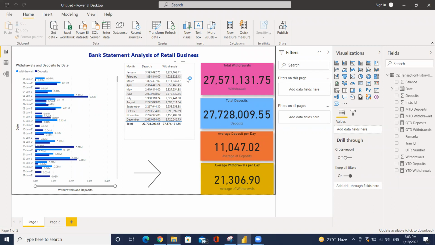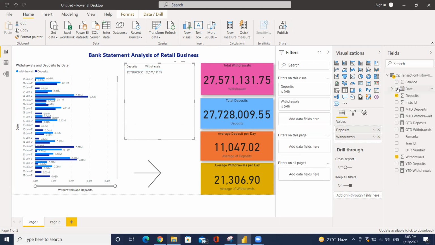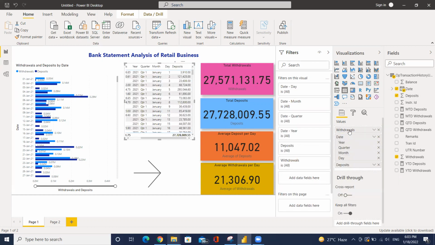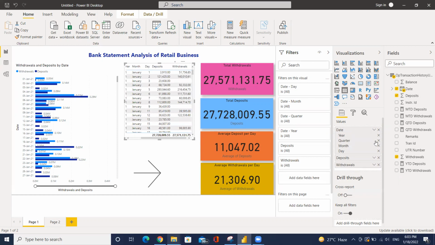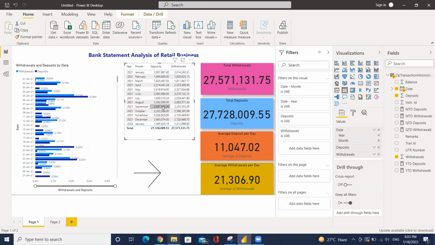At that time, we need to give the year also. So we need to remove the date format and take it again. Here we need to remove only the month and day, then we will get the exact figure. If you see 2021 January, here 22 January we have updated. As of now, withdrawals are 12,12,898 and deposits are 13 lakhs. This is how we need to do it.